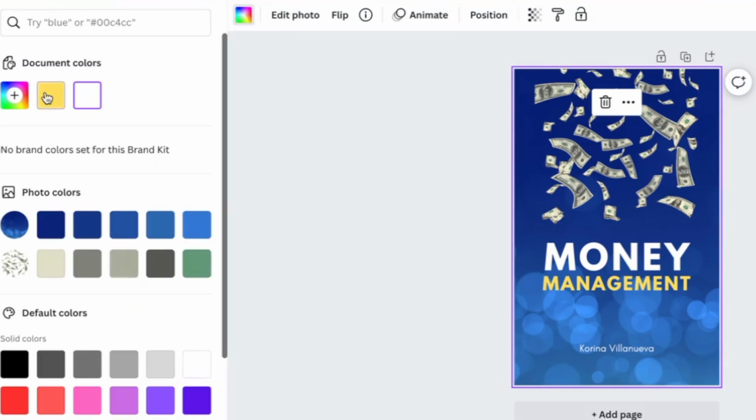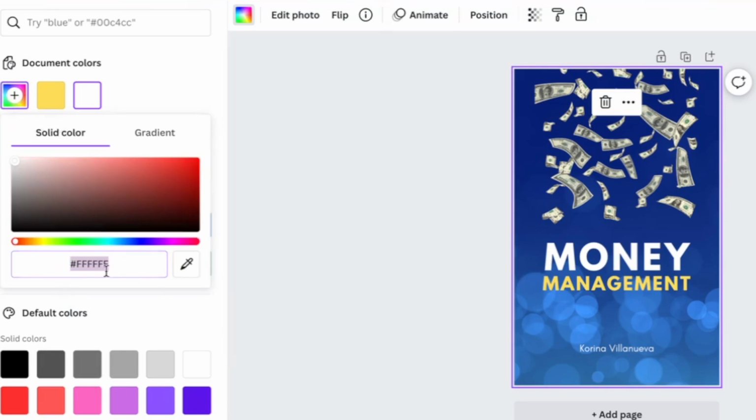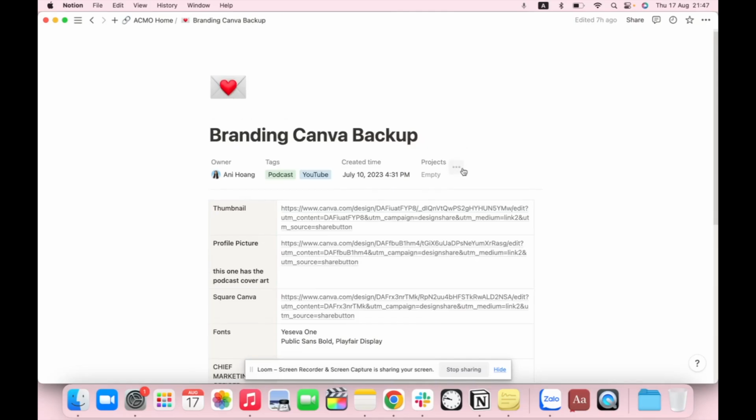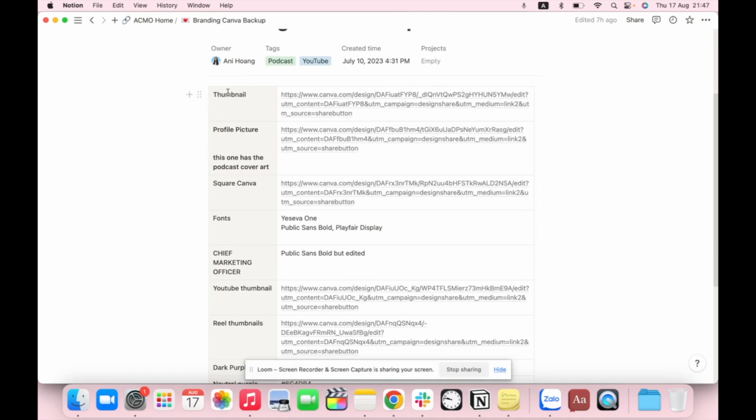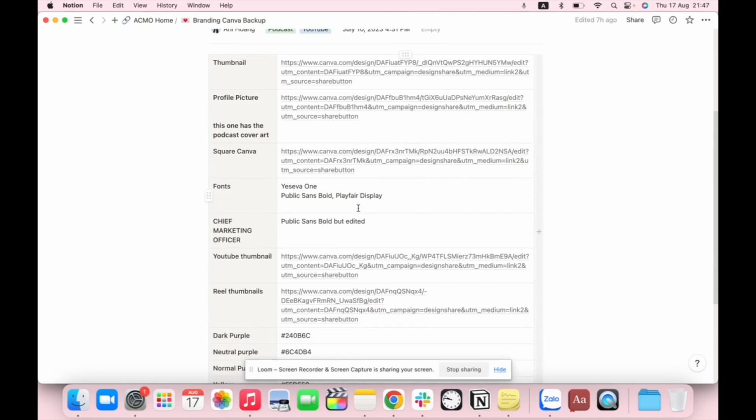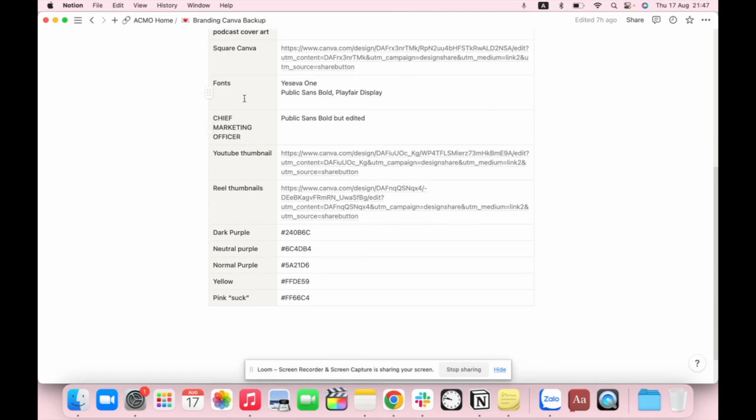So you can also save the numbers. I actually have my brand color numbers saved on my Notion, and kind of just copy paste it on this whenever I need it. My branding Canva backup, and what you can do is basically create a simple page and then just save the Canva design as a share button, because it will save you so much time. You don't need to log in, and it's just very easy.